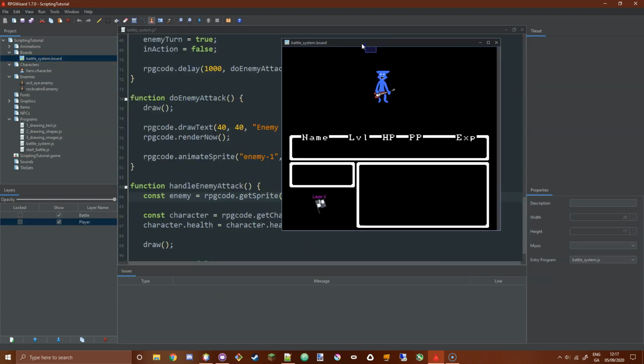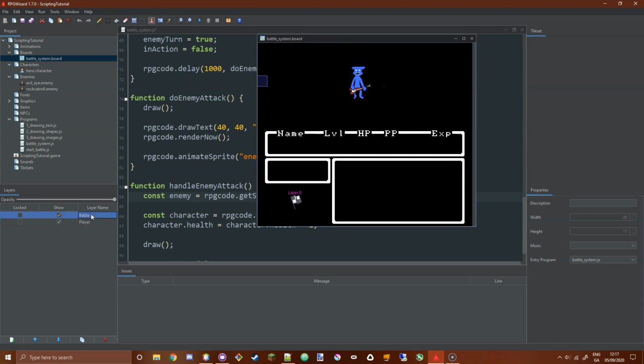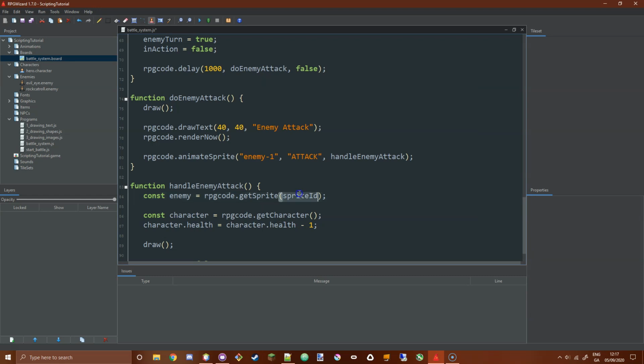If you remember back on our battle board, we have a sprite, and this is an enemy sprite on the board. So what we're actually going to do is ask the engine, give me information on the enemy sprite. I know he's called enemy 1. So we're just going to access enemy 1.